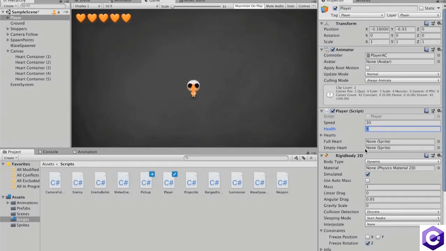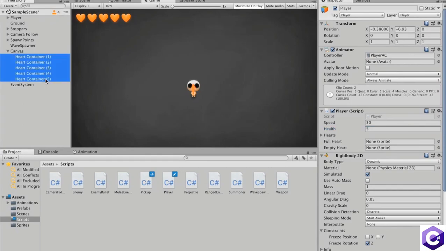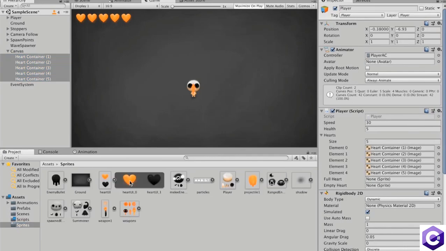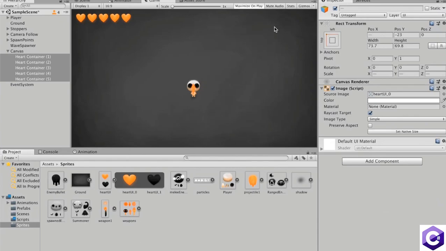Here inside of Unity, I'm going to make sure that our health is set to 5, and then we'll press the Lock Inspector button. I could then just select all of our heart containers and drag and drop them onto our hearts array. Once that has been done, I'll go inside of my sprites folder, I'll drag and drop the orange heart onto the full heart variable, and then the black heart onto the empty heart variable. I can now unlock the inspector and press the play button to test all this out.